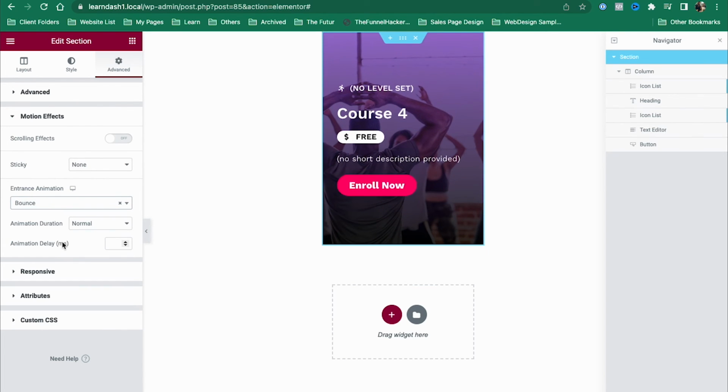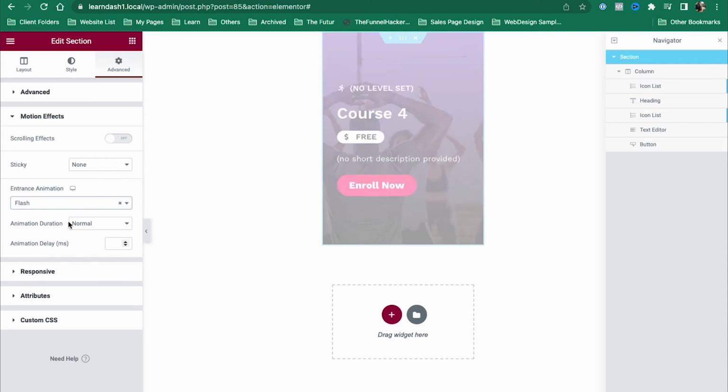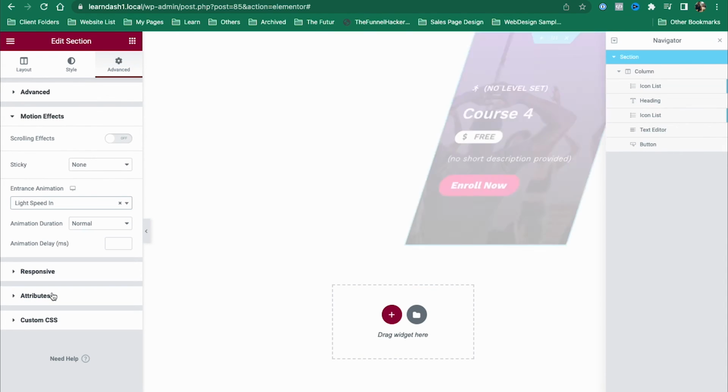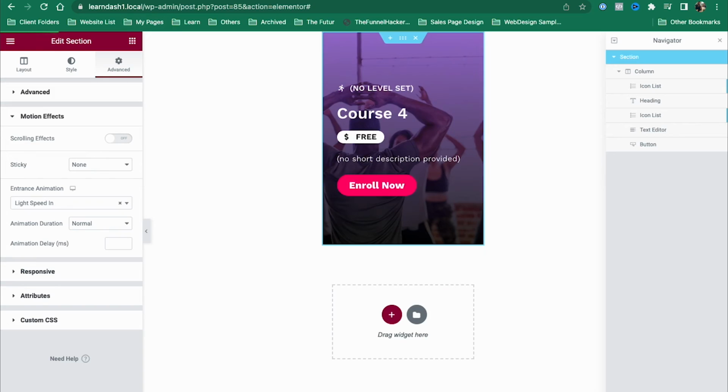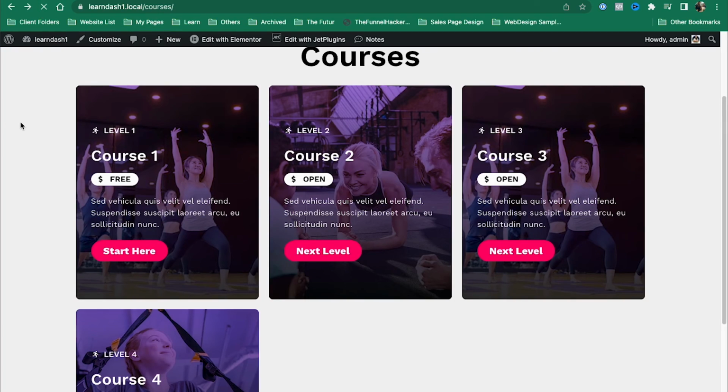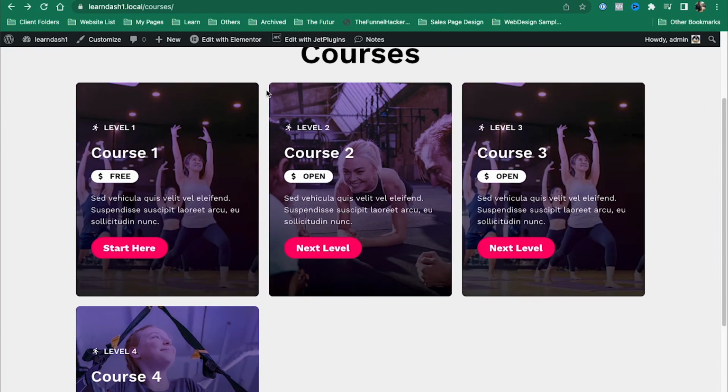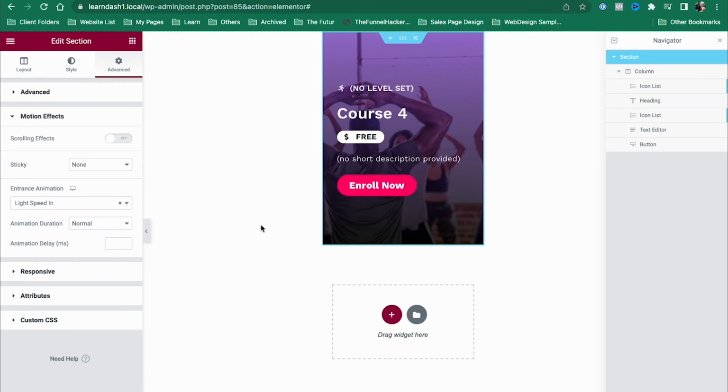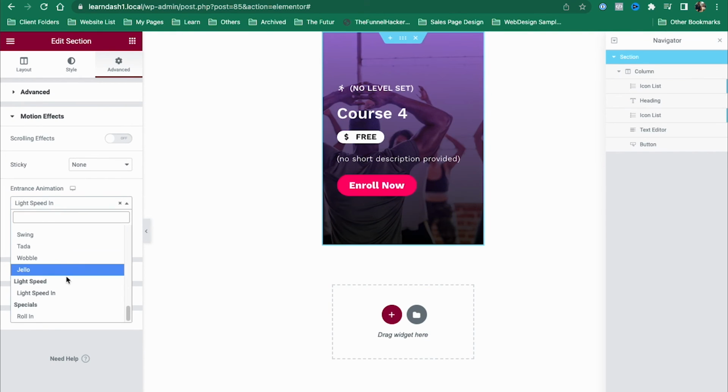You could do bounce. You could do flush. You could do light speed. So if you do that, if we refresh on the page load, it's going to look like that. That's too much for me for this niche, but maybe you could do just a simpler one.